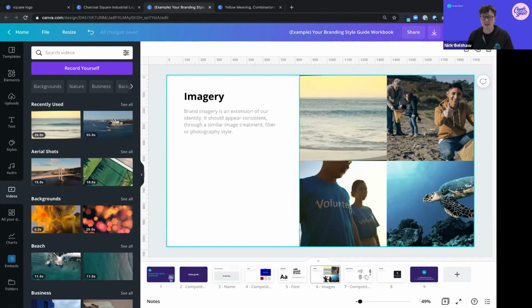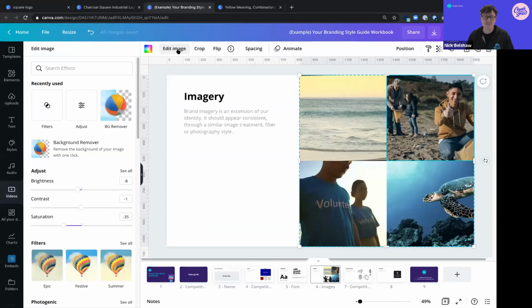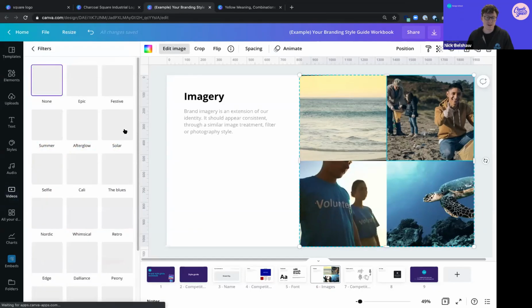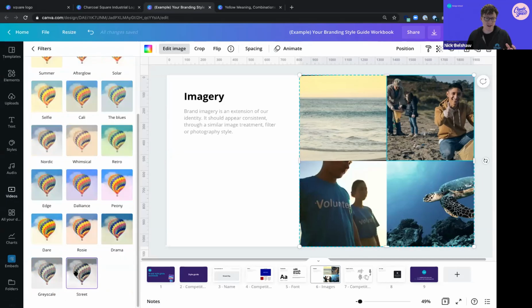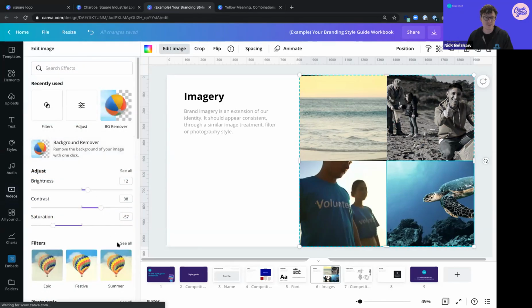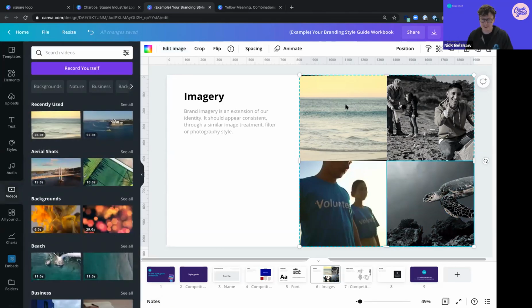And what I could actually do here to create even more consistency is add maybe a filter. So you can see we've got filters. I wanted to use something to really bring a nice consistent aesthetic. I could use something like the street filter, for example, which will give me a black and white look for all of my images. And this is obviously a really good way to add a similar treatment to all of your photos. I'm not going to do that for the videos at the moment, but there's just an idea of how you can do it.